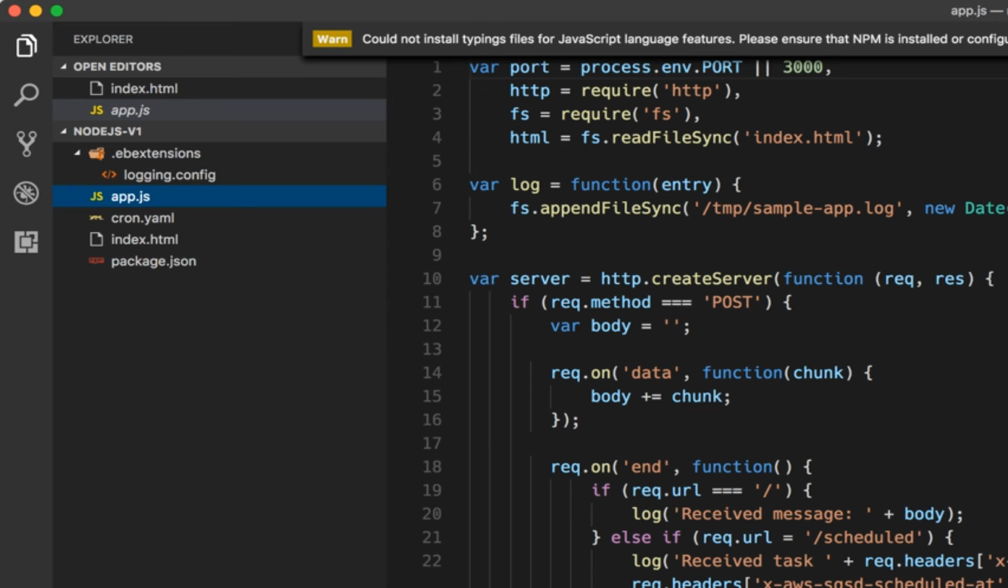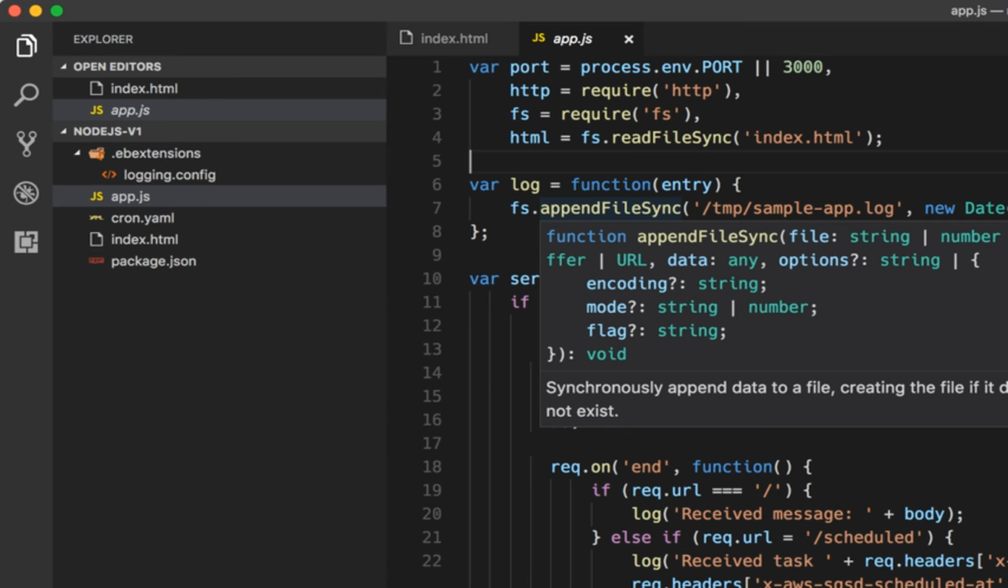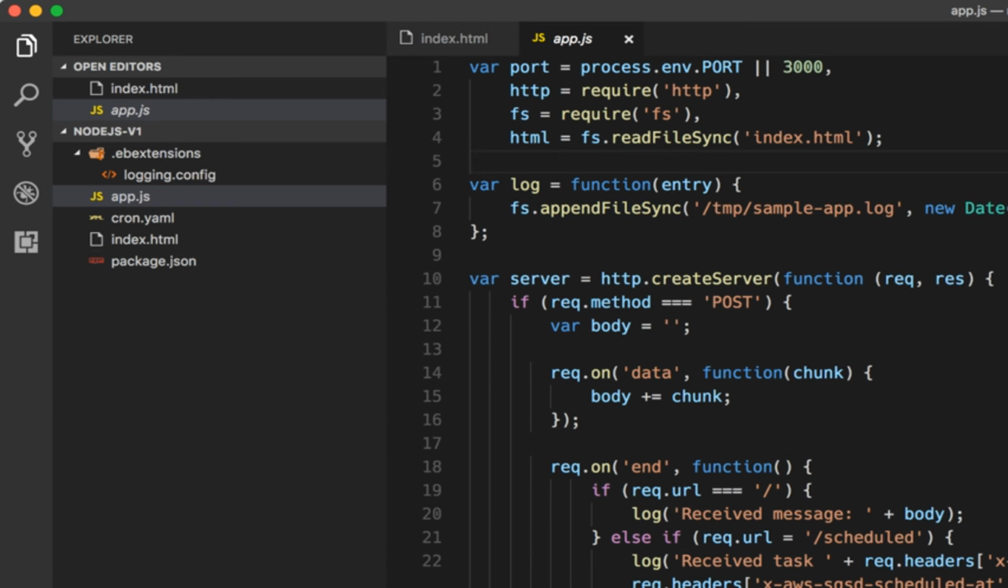We can see it's going to listen on port 3000 and require HTTP and require FS. It's going to read the index.html file and save the log of that server into /tmp/sample-app.log, and even if the request is POST, it's going to do something. I'm going to show you what it does in a second. So it's a very basic, very simple server in Node.js, and we can see there is a log.